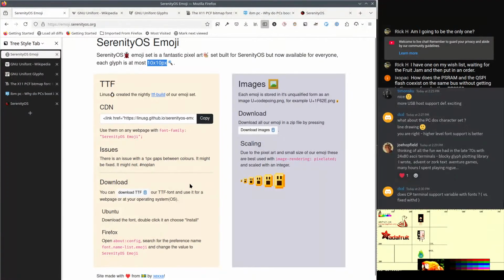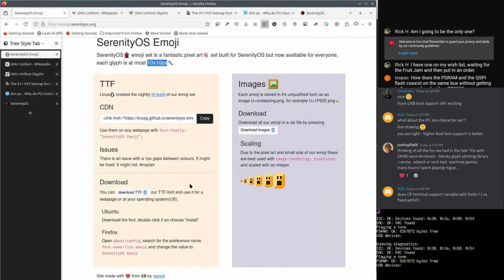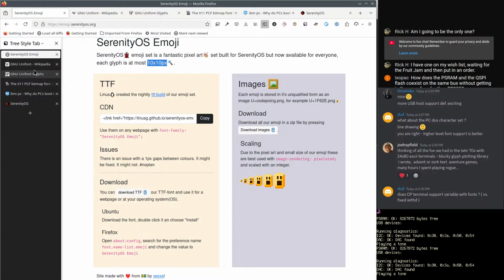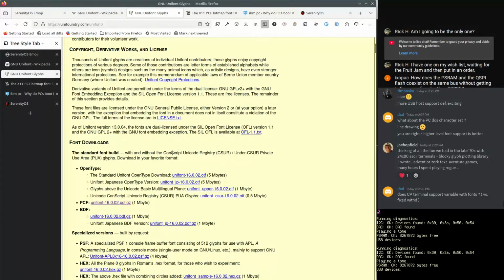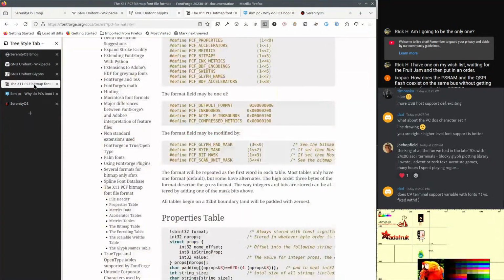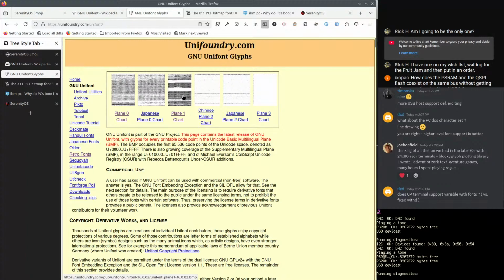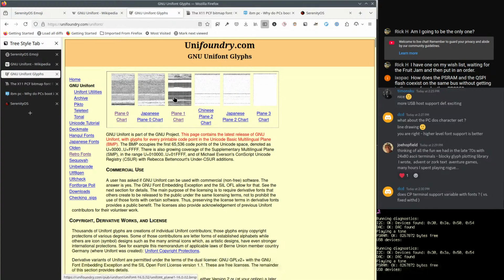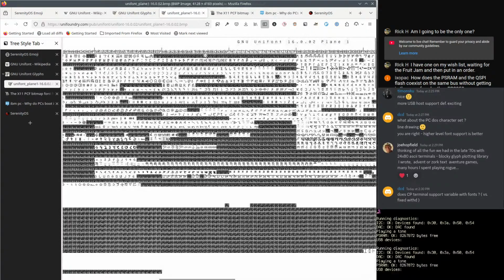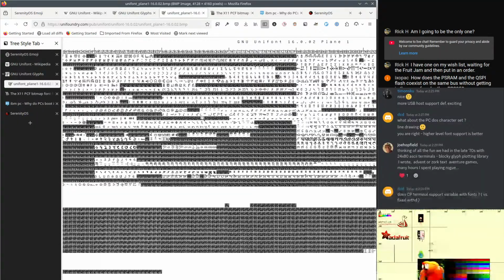The other option we have is there's a font called Unifont. It's GNU, and it is 8 by 16 or 16 by 16. There's this cool page, and what you can do is go to unifoundry.com/unifont and click the plane 1 chart. This is where emojis are, and this is literally just a giant bitmap of all of it. And their goal is to basically have one font that works for all of Unicode.